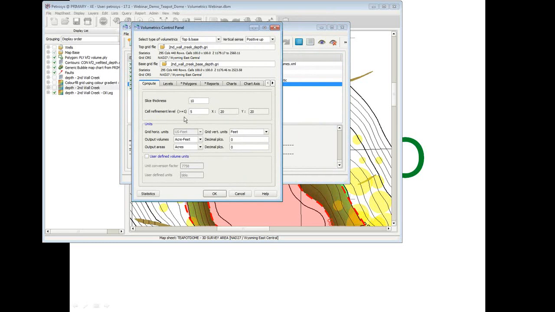First off, on the Compute tab, this is where you can define your cell refinement levels. If I start with a very low cell refinement level, it'll run fairly quickly. When I run volumes again and again, I can increase this value, and the subsequent runs will use the previous runs, so it'll speed up the next runs as this value increases. Down below is where you define your units. You have to specify your grid vertical units. The horizontal unit you don't have to worry about, as that will be picked up from the coordinate reference system of the grid. But you do need to pay attention to your vertical units. That's critical. And you have to pay attention to your output units as well.